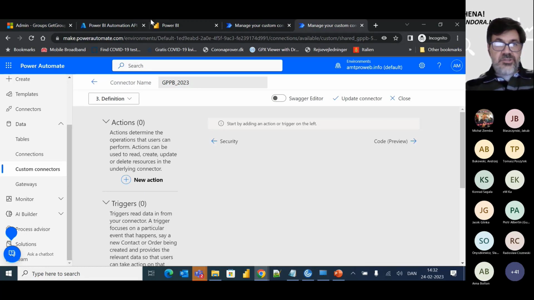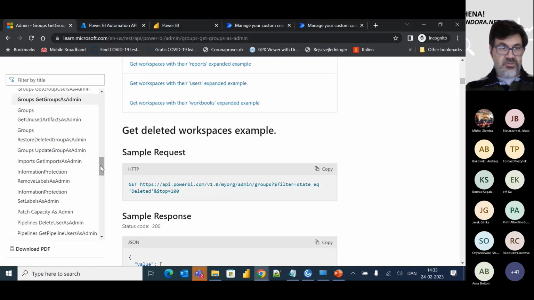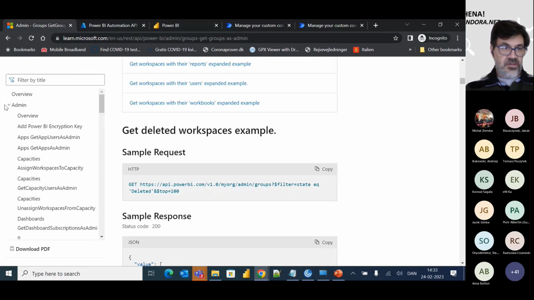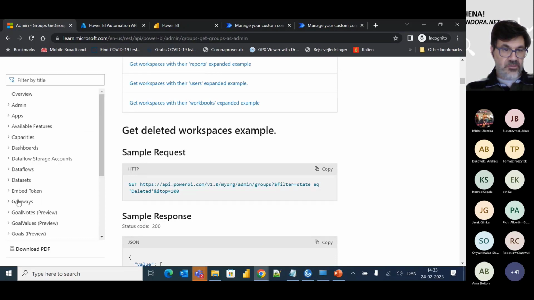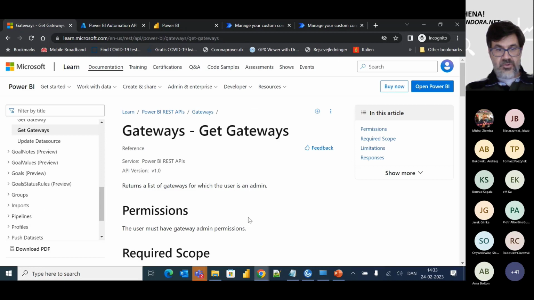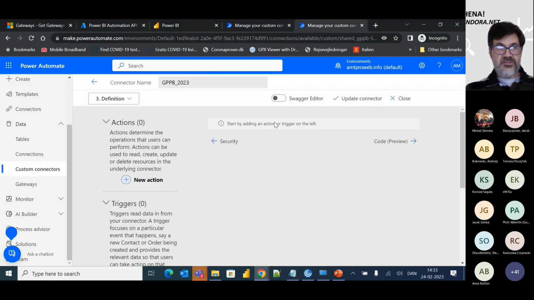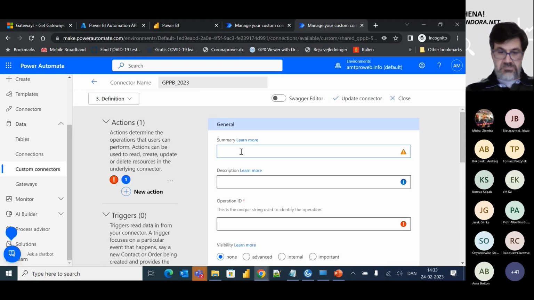So I go and check the documentation. Let's say that I want to see the gateways. It's an easy one. So gateways, get gateways. Okay, so this is the URL that I need. Then I go in my custom connector and I say add a new action. Okay, so just a short description.